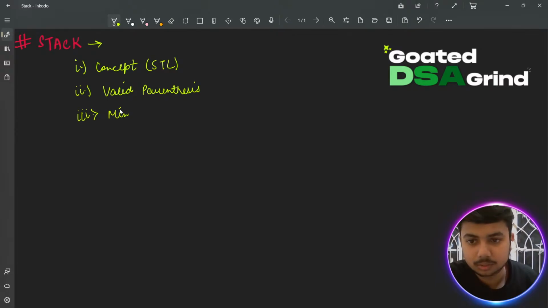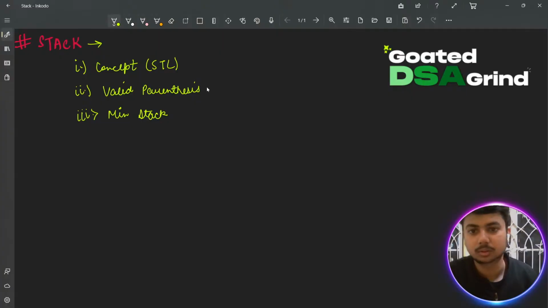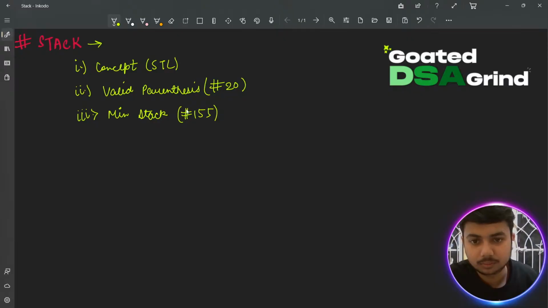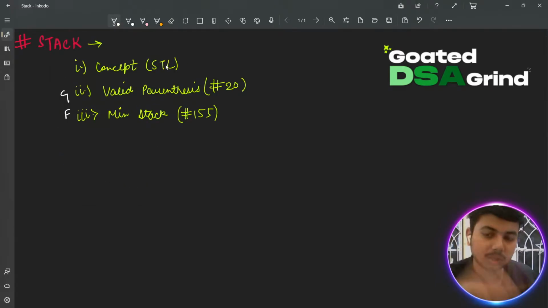Okay, you can also note the question numbers 20 and 155. These are the questions that have been seen in the interviews of Google and Facebook. So it's picked up from there. We will somewhat focus on that side only. We'll learn, and we'll enhance our concept using the questions only, understanding how we are using this particular stack in our problems.